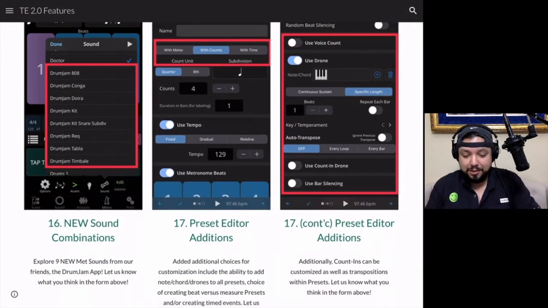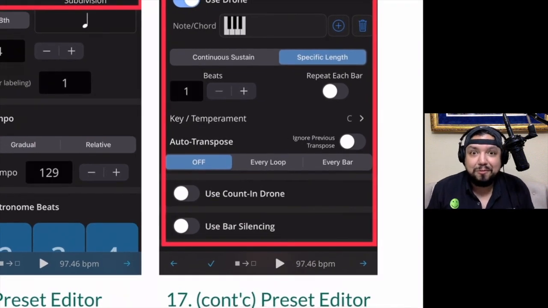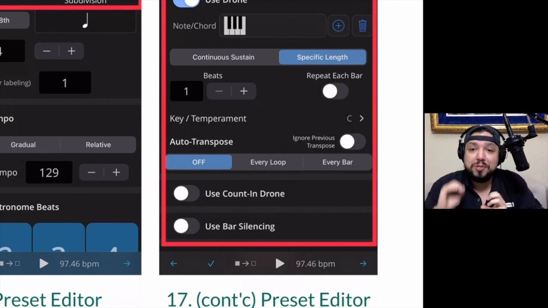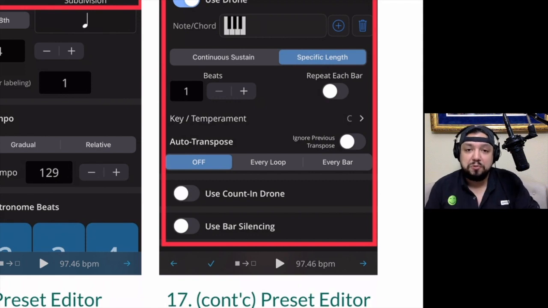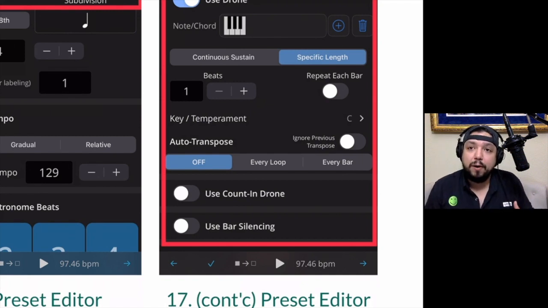And then additional preset features. Well, just look at that. We added drones to the presets. So not only can you program time, you can also program drone sounds to play at specific times. One of my favorite uses of this is I'll program the bass line of really simple tunes or our marching show or chorales so that the bass line is there. I could turn it on, turn it off as we're playing through.